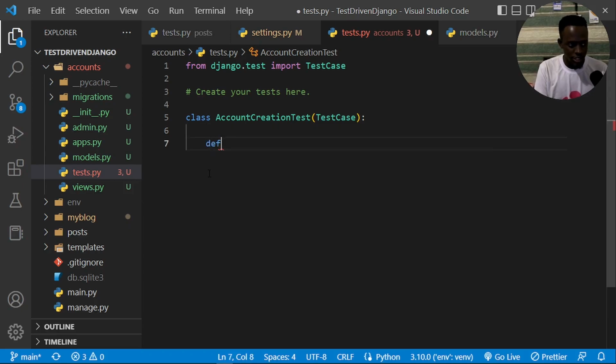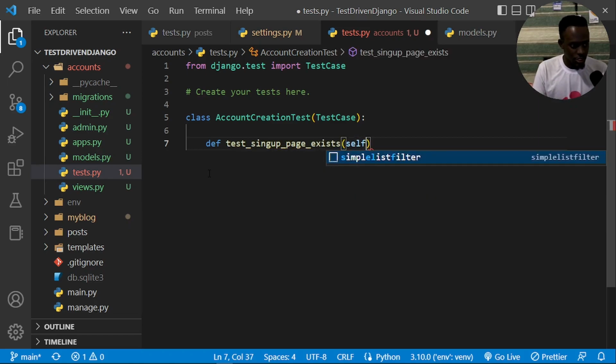So I'm going to create a test here, and I'm going to say def test, and in this case I'll state what we're going to test. I'll say def test_signup_page_exists, so we're going to test if the signup page exists. This is going to take in self. And once we take in self, the next thing is for us to create our response client. This client is going to allow us to create requests and make requests to these specific routes, and then return the appropriate responses that we shall use for testing.